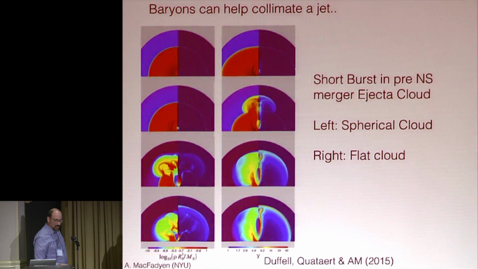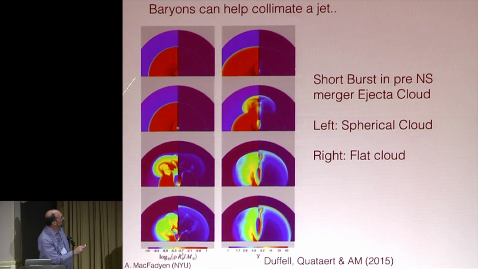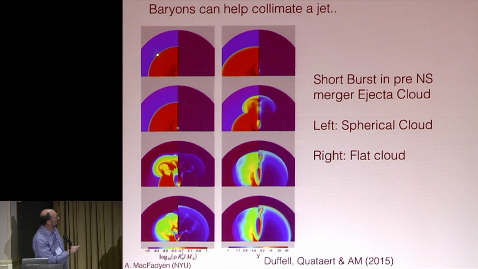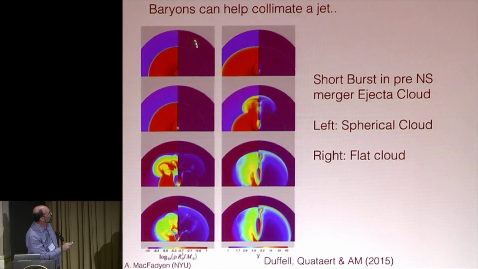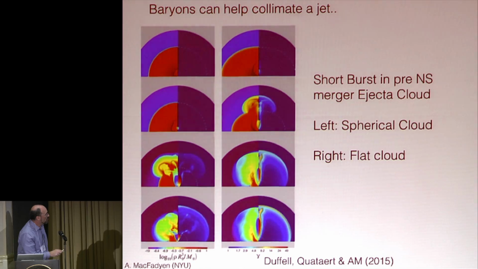The next thing that's relevant for this is that even ejecta clouds around merging binaries drive winds before the black hole forms and an accretion disk forms of just a few hundred kilometers, and this is from numerical relativity simulations.